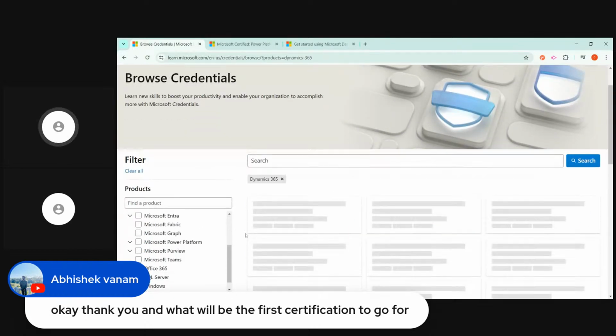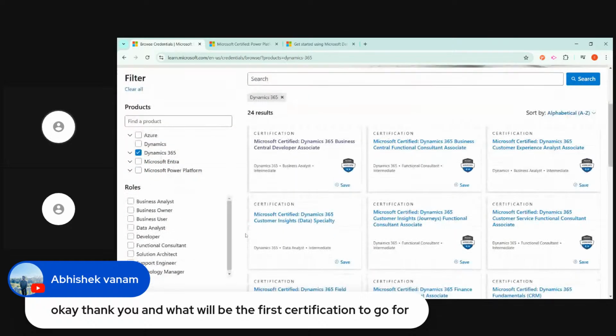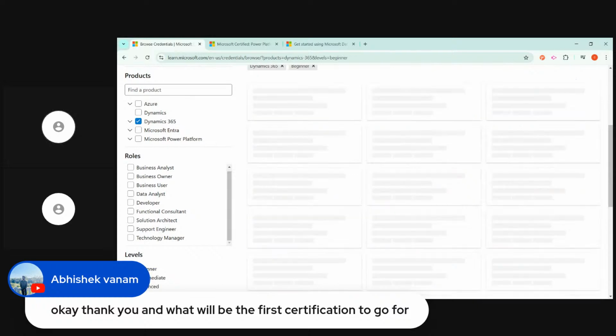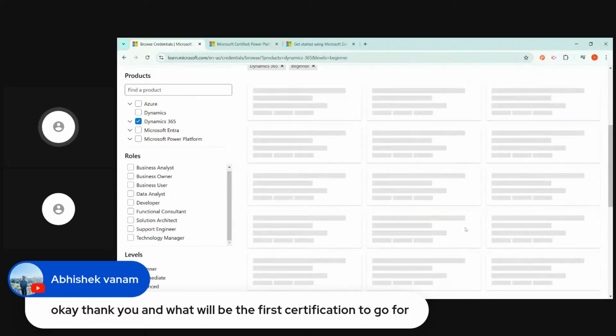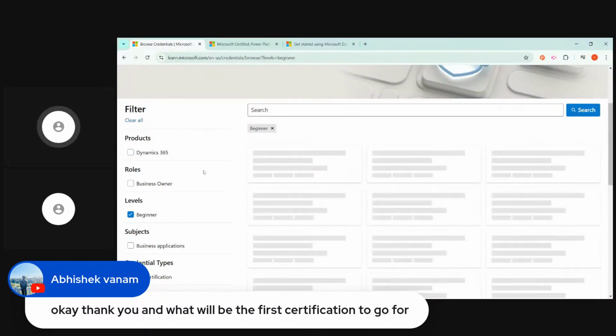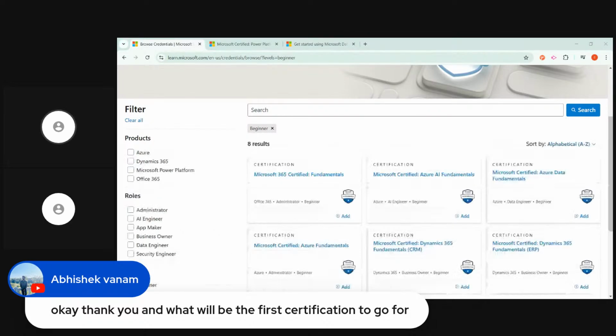Just click on Dynamics 365. I'm just clicking here, and then you can click on the levels. Here you can see intermediate, beginner, and advanced level. If you click on intermediate level, it will show you what Dynamics 365 Business Central certification you can do. And if you wanted to do your 300, I always recommend you start with PL-900 certification.